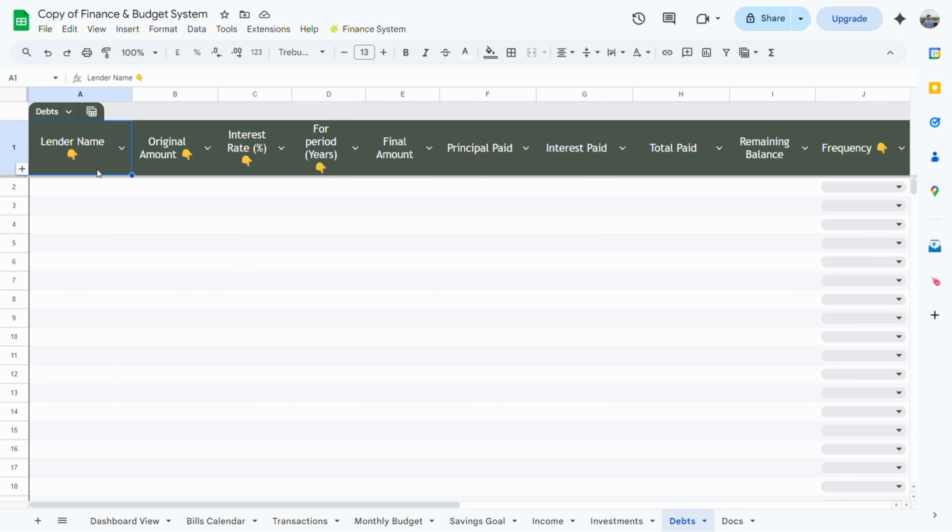So you have the lender name, just enter a lender name, let's say loan. The original amount, let's say it's 2,000. The interest rate, let's say the nominal interest rate is 15%, for a period of 10 years. So for the period of years we have entered 10, at an interest rate of 15. The final amount will be automatically calculated, which is 8,880. So you can even see, if you take any loan, how much you have to pay as the final amount. This is calculated the way most financial institutions do, with compound interest on the remaining amount.